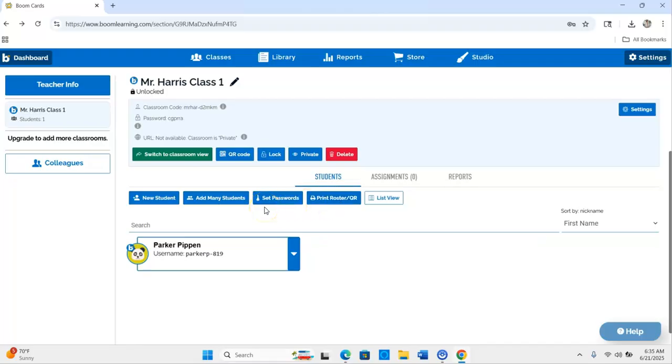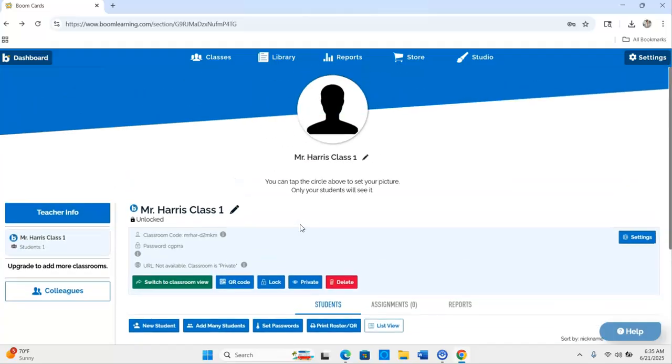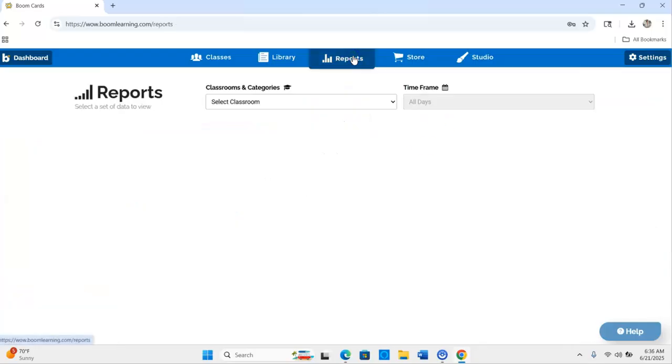So what's next? The fun part, of course, the Boom cards. But first, what are Boom cards? Boom cards are interactive, self-checking digital task cards that students can play on almost any device that has an internet connection. They make learning fun and fast. They also save teachers a ton of time because they grade themselves, log each student's scores, and provide helpful reports for teachers to use. You will find those reports under the reports tab at the top of your screen.